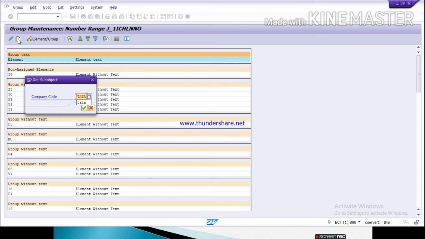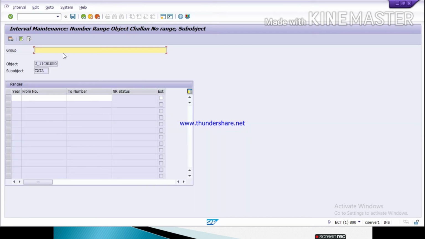Give your company code. Now here you need to give the group description: 194C number group. Now give the financial year 2020 and give your number range. I am giving 01 to 1999999. Then click on save.